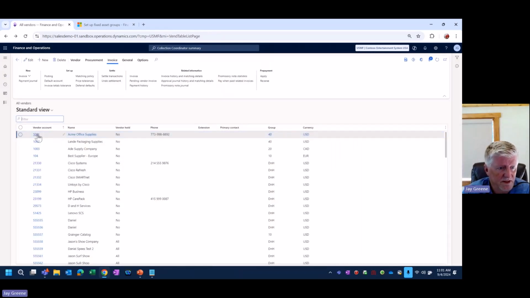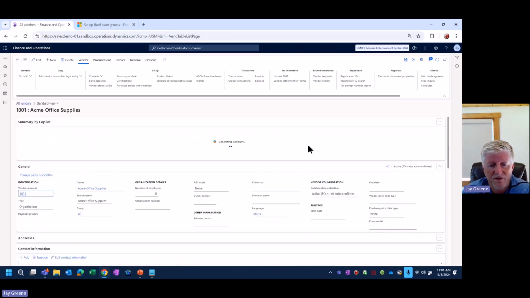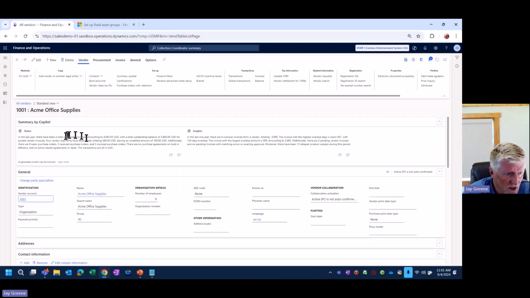Let's look at Acme Supplies. When I click on this one, the AI-generated summary is going to give me information about this vendor. In the last year, they've had 7 total posted invoices for this amount. They have an outstanding balance of this. So it's giving you status information about the vendor.